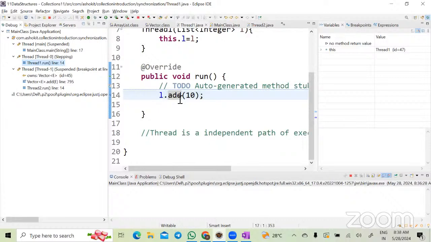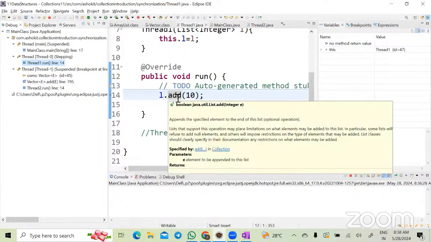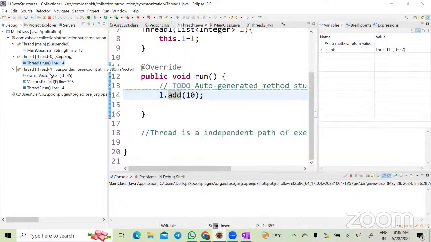Now, are you able to go into that? That means thread 1 is accessing the add method. So what is happening? Thread 0 is waiting for the add method to complete, correct? See, it went into a stepping mode.